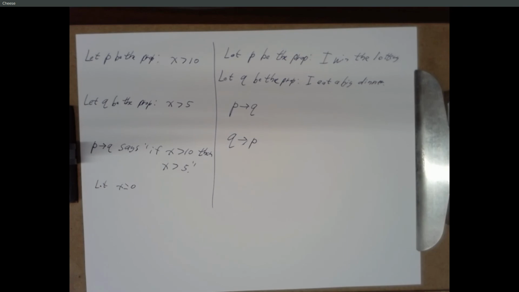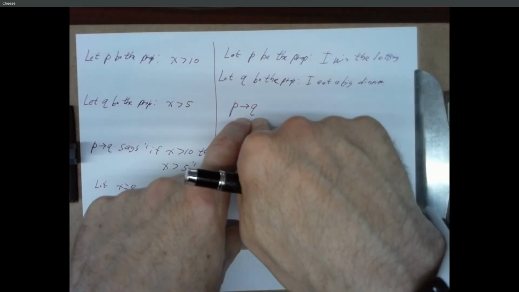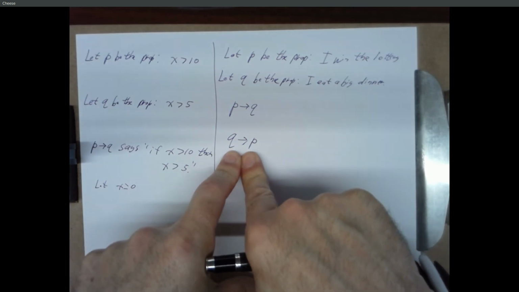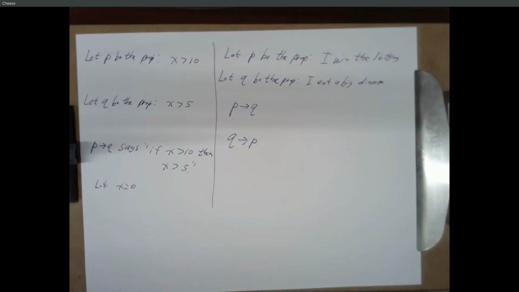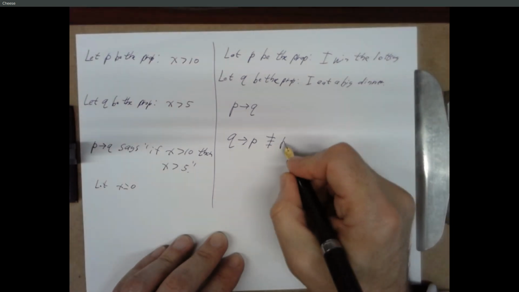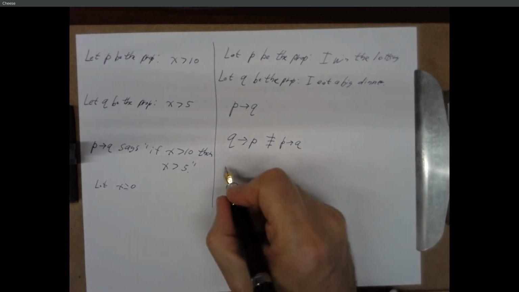Doesn't really work, right? So P arrow Q, that could be considered a true statement, right? Q arrow P is not true. I mean, it might be, but it's not logically equivalent. So the converse is not equivalent to the original statement.